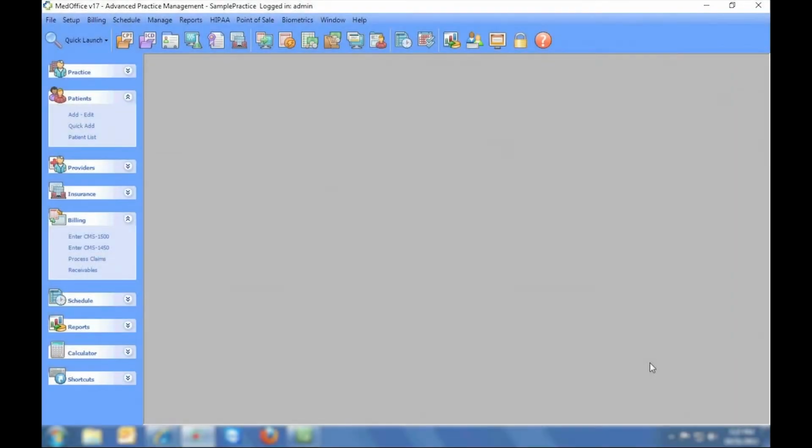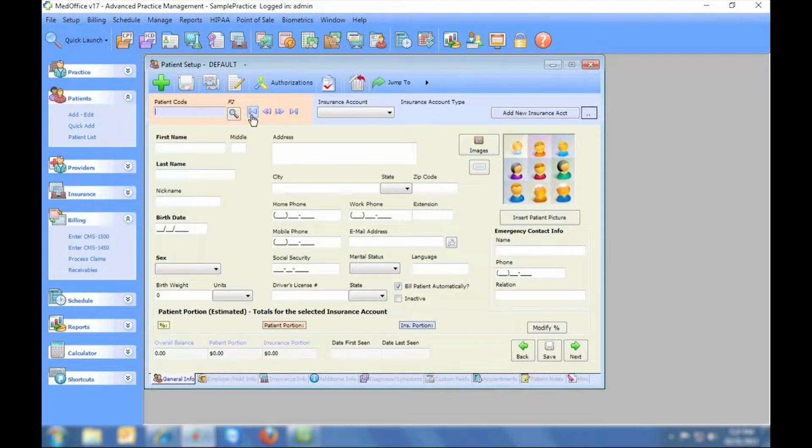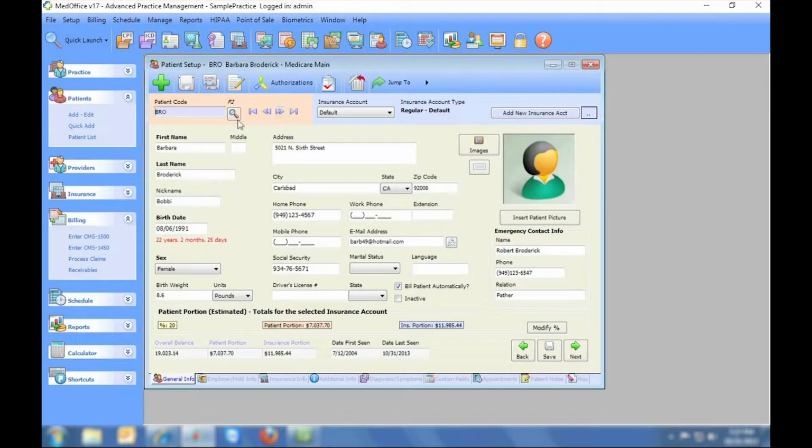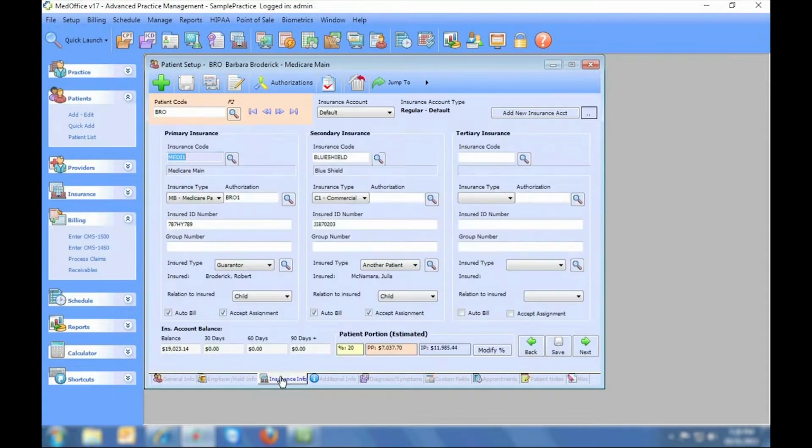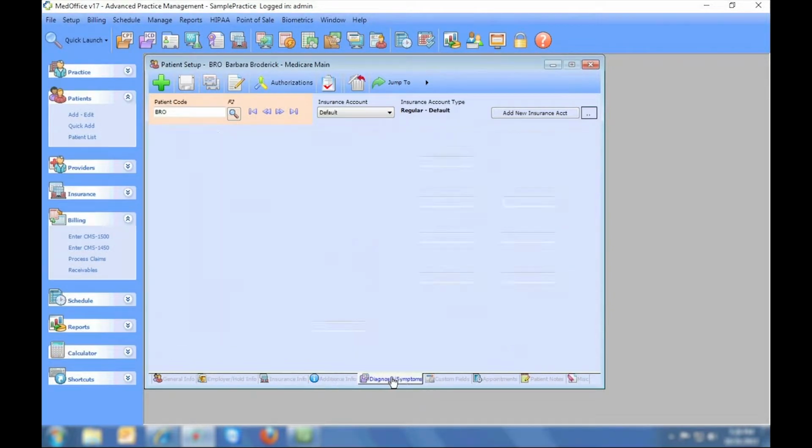Now let's open up the patient's chart and review all the information. You'll notice that under the patient's chart, all the information is centered under one screen, and you can navigate to these different sections of the chart on the tabs located on the bottom. These tabs will help you navigate through the chart.